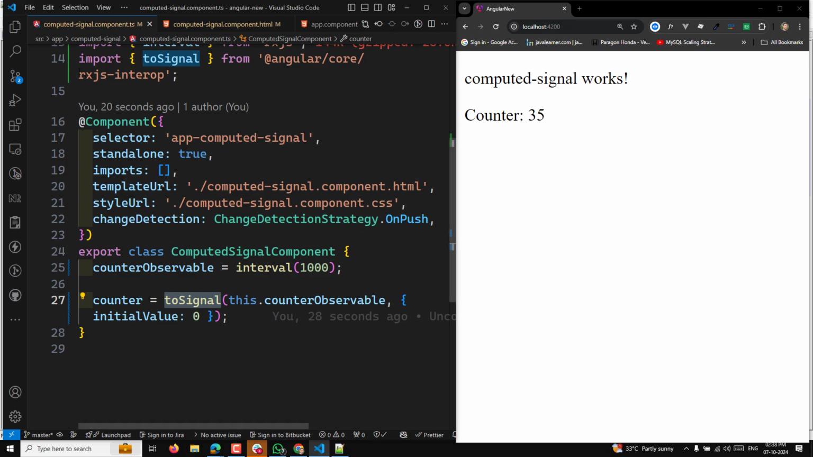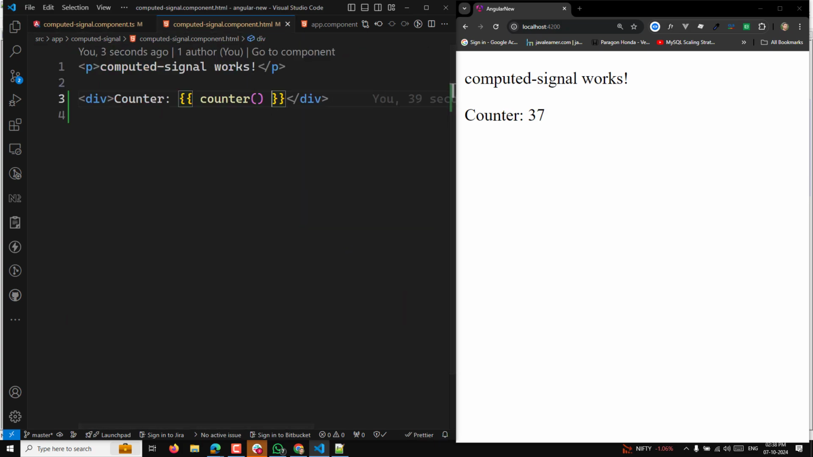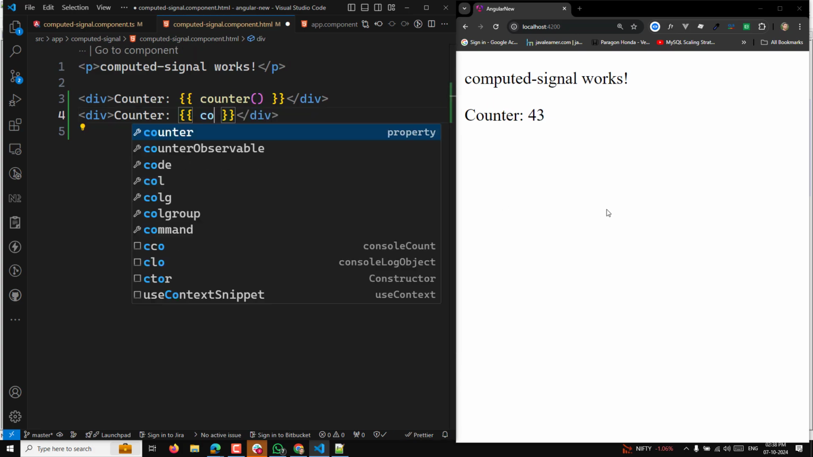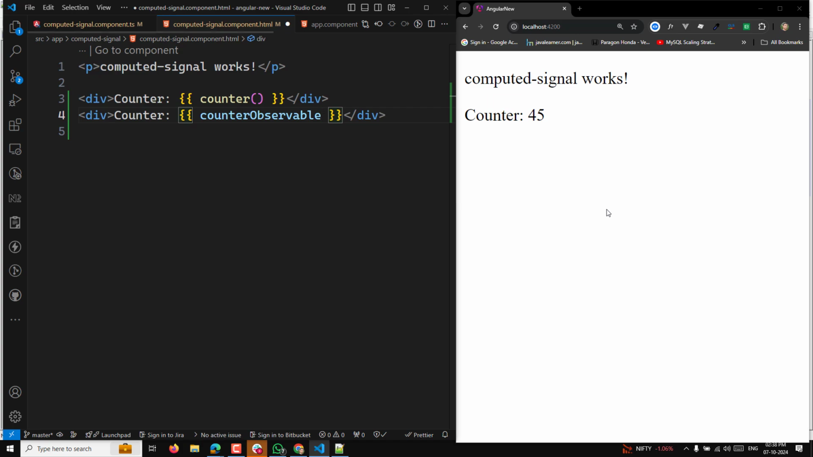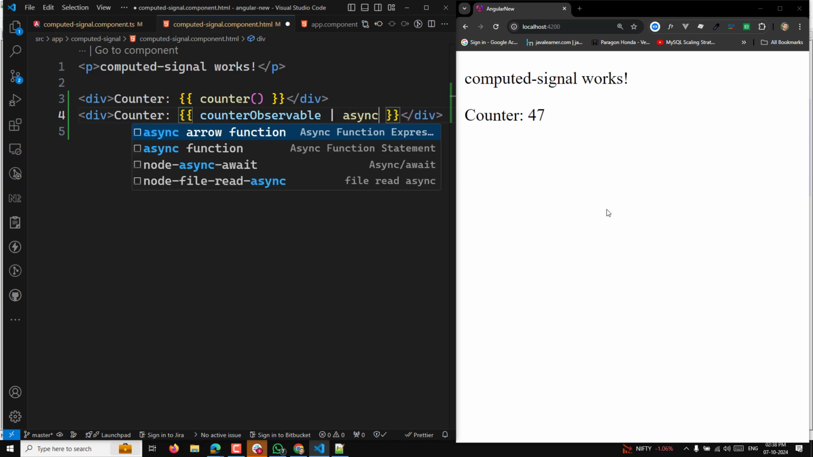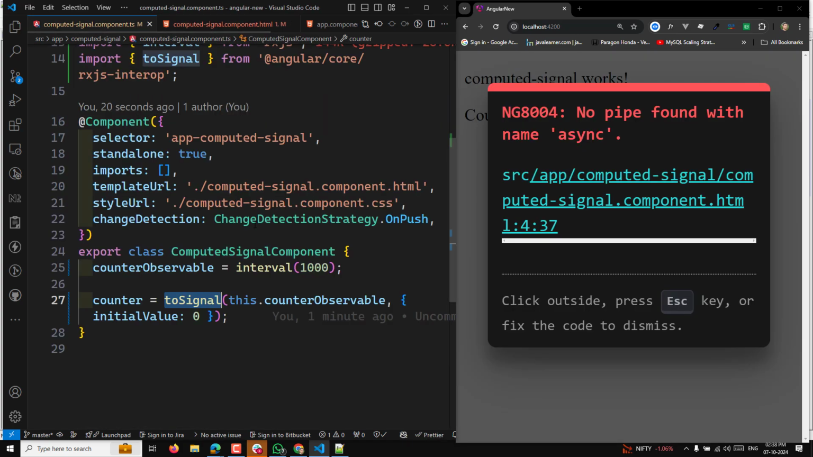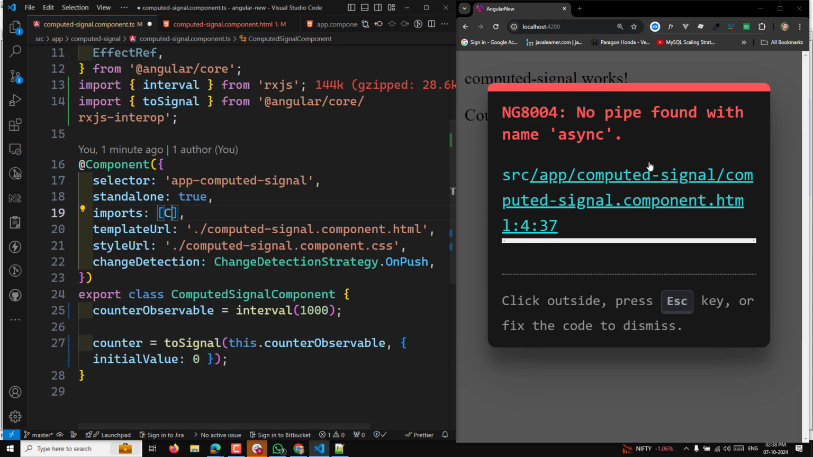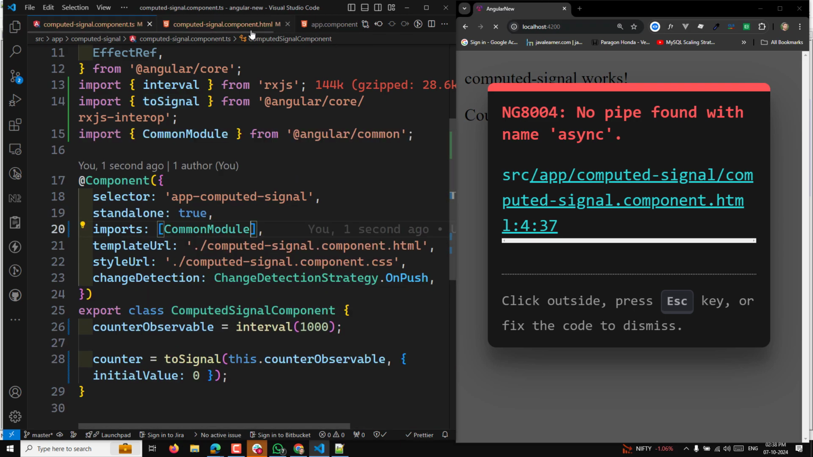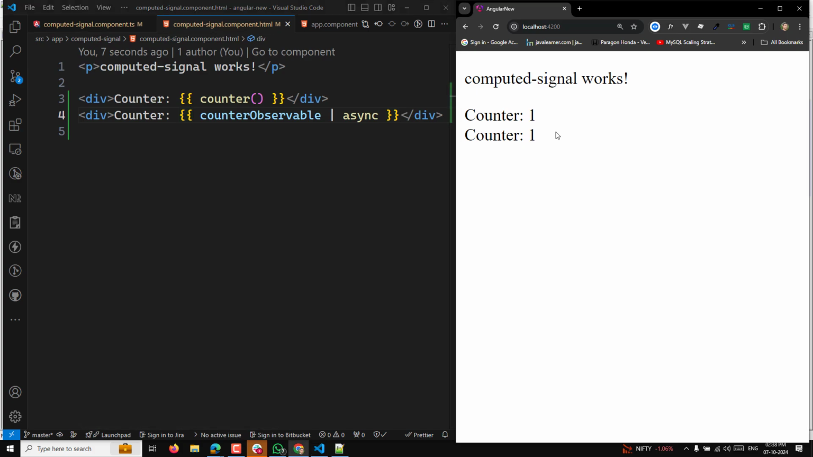This is similar to using something like the async pipe. Whenever you try to use the observable, for example, if I try to use this counter observable, here you will be having this counter observable. If you try to see here, we can use the async pipe. So this looks like something like async only, but here we need to import the common module. Yeah. So now if you try to see, the same thing happens.